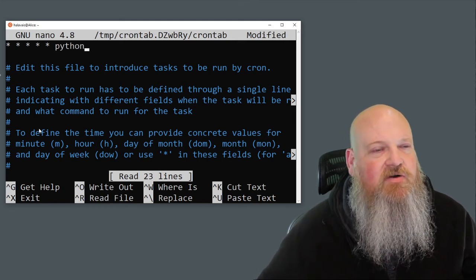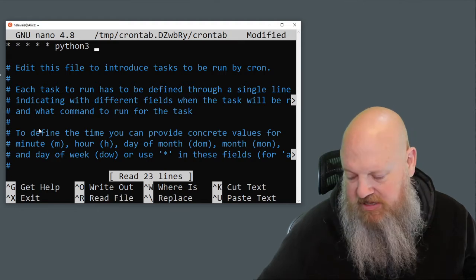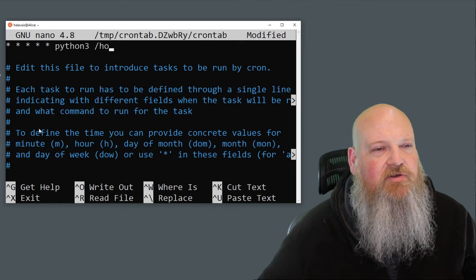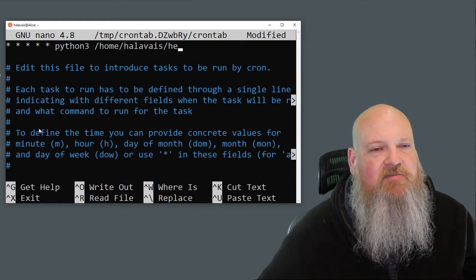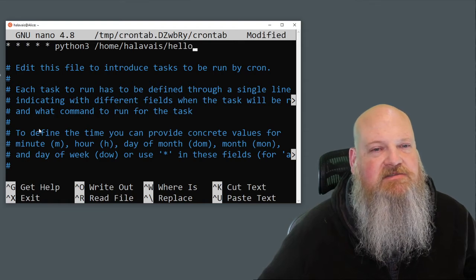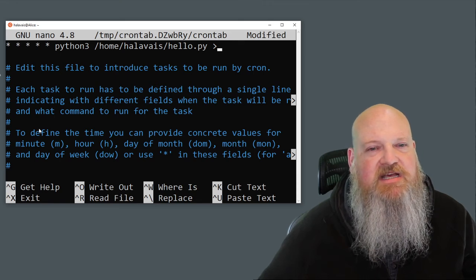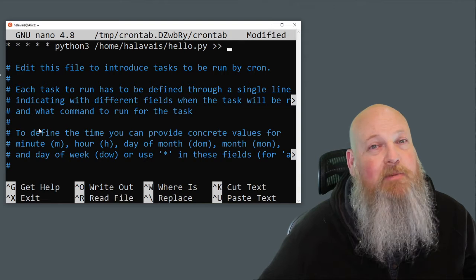So I could have it go python3. This is on a different file structure, but I could have it go to, if you'll recall, I have something in home, hello.py. And actually we could put that to, and we may not have touched on this, this is to load stuff into a file, and this is to append to that file.